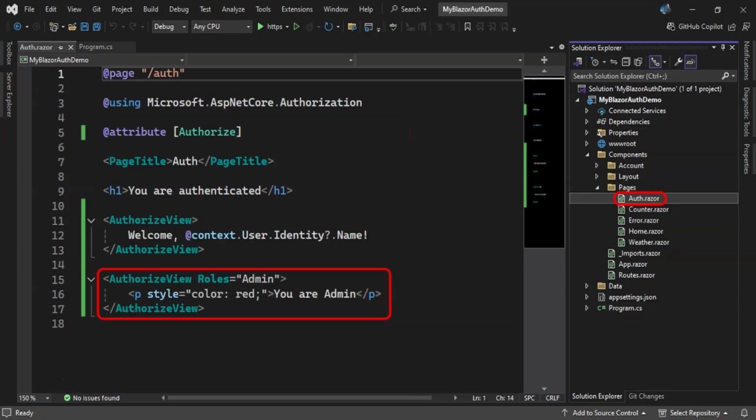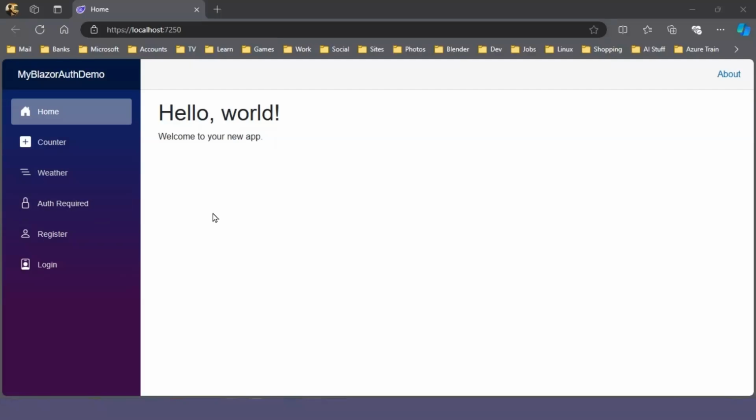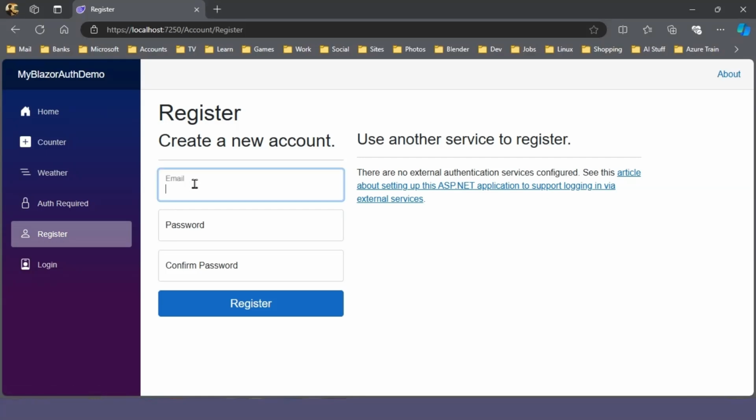We can also limit portions of a page to certain roles. Here we added an authorized view tag with the role of admin, so only admin users will see this part of the page. Let's test the roles, but first we'll need to register another user that does not have an admin role.